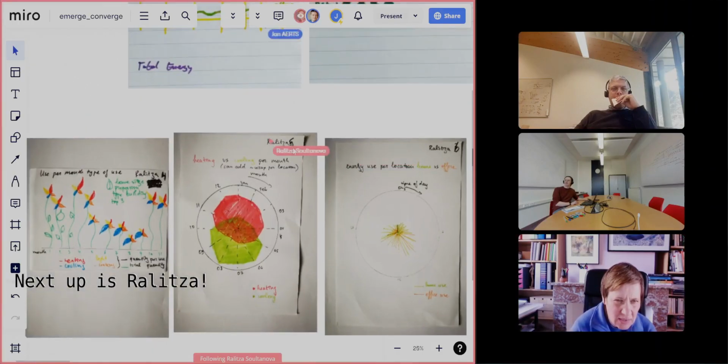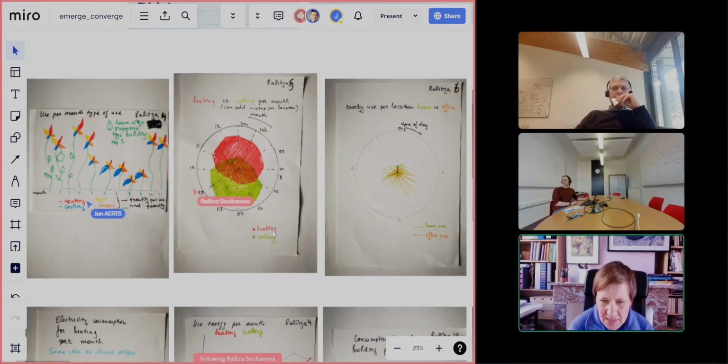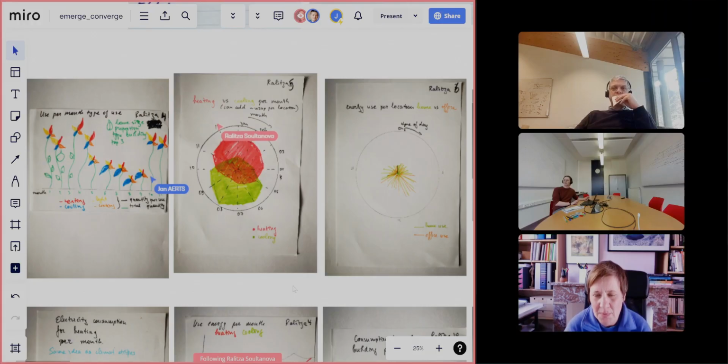Just zoom it in. So some of them are more or less the same, very similar at least to Jan's one. For example, here the number 5, this one is heating versus cooling per month. And again, this is a clock not of 24 hours, but of 12 months. And there are 2 types of energy use for one city. From one side, you have the heating, from the other, the cooling. And logically, in the summer, you use more for cooling and less for heating, and the inverse.